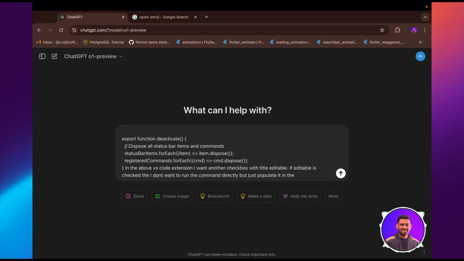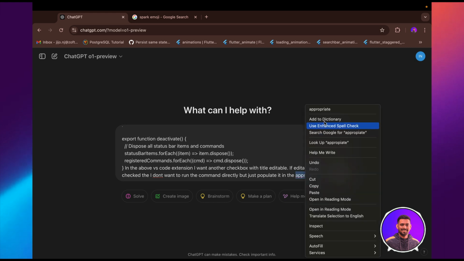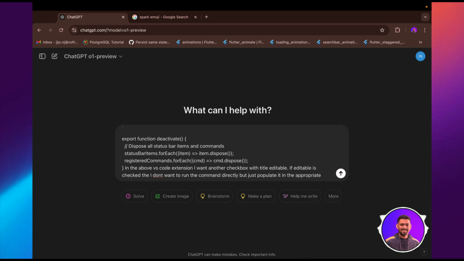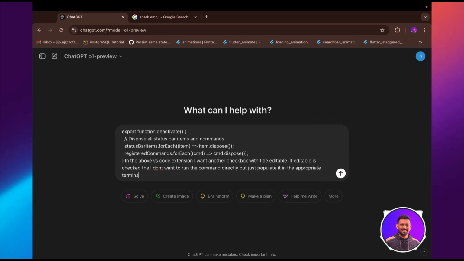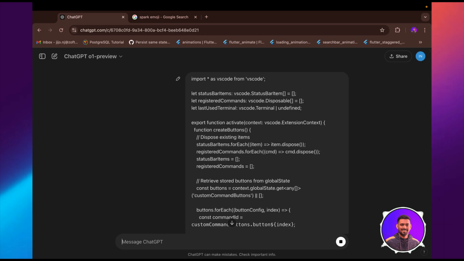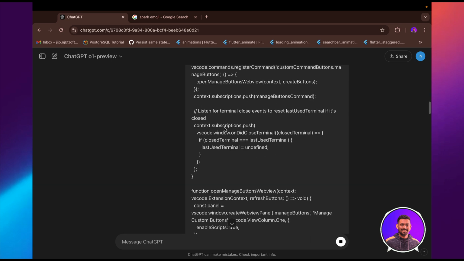what can we call it? Populate it in the appropriate terminal. Just populate it in the appropriate terminal. And for editing it, before running. Alright, I'll just send it over to o1 preview. Let's see what it comes up with.